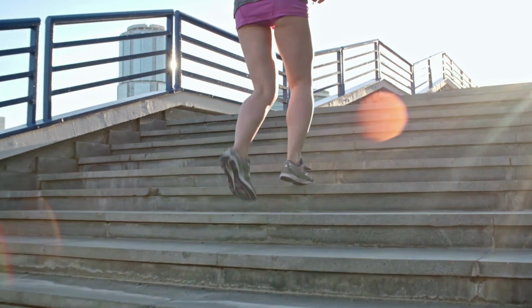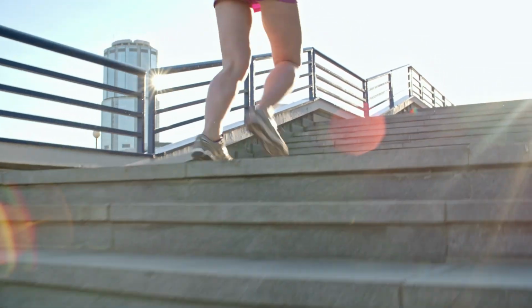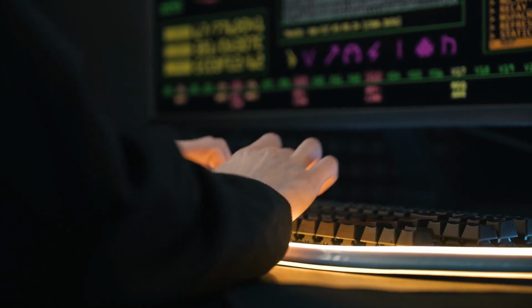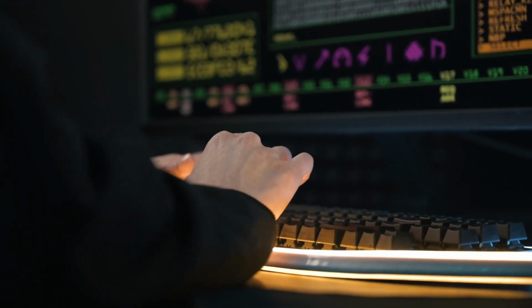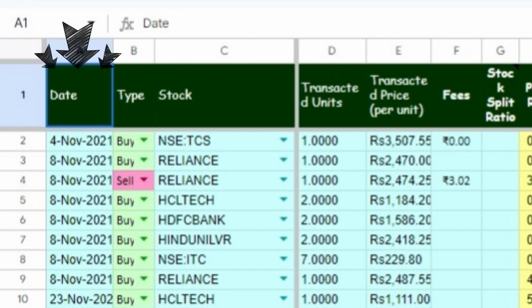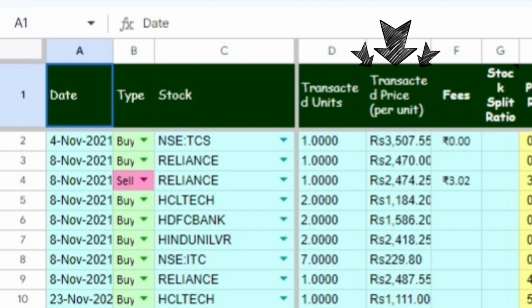Now, let's explore how we can tackle this challenge together. We'll walk through the step-by-step process of setting up a Google Sheet to track your investments. First off, we'll start with how to input your data. You'll want to include details like the stock name, purchase date, quantity, and price per share. Once that's set up, we'll move on to calculating your returns.